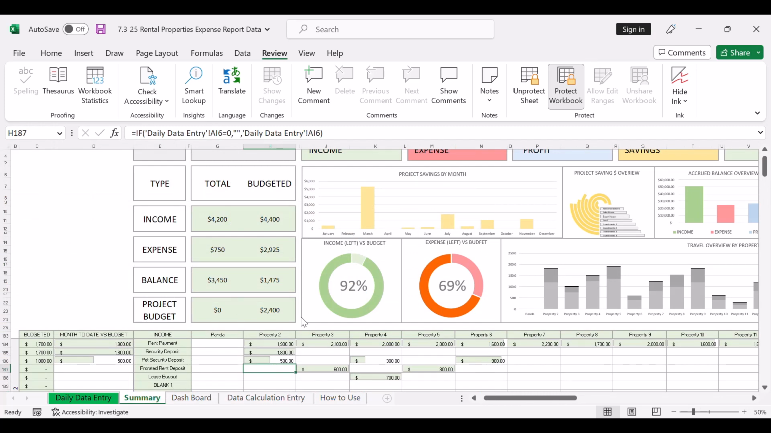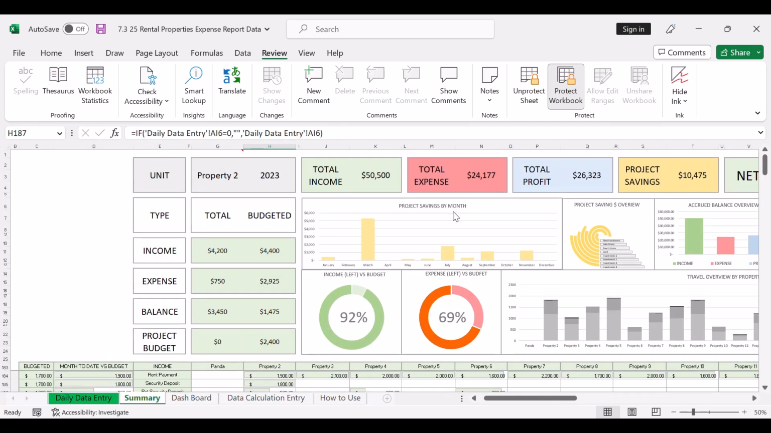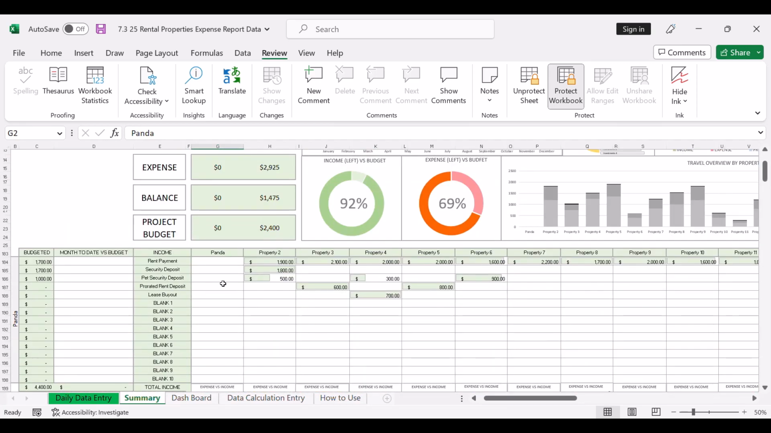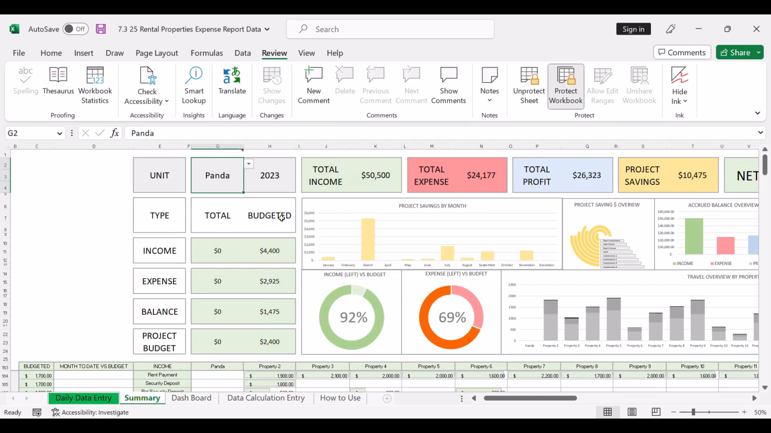But let's go back to the summary here, and cover a couple things with you a little more. The property is here. I had a property tab because you've got so many properties that sometimes you just want to see it, want to update it. Panda, as you can see, has no information because you have to update them. But anyway, let's go back to property 2.